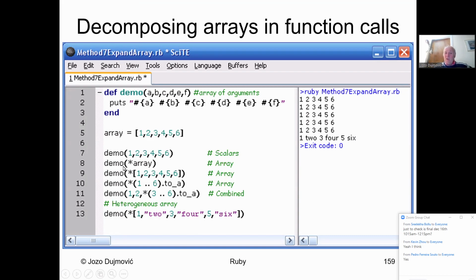Or you can say demo and put here splat array. So this array is now decomposed, and component 1 is stored in A, component 2 in B, component 3 in C, and component 6 in F. So if you say splat array, you get 1, 2, 3, 4, 5, 6 the same way. So the array is decomposed and stored in these scalar variables, arguments of this function. You can also put a constant array like here and say splat this, decompose that, and put it in these arguments. Or you can do that as a range.